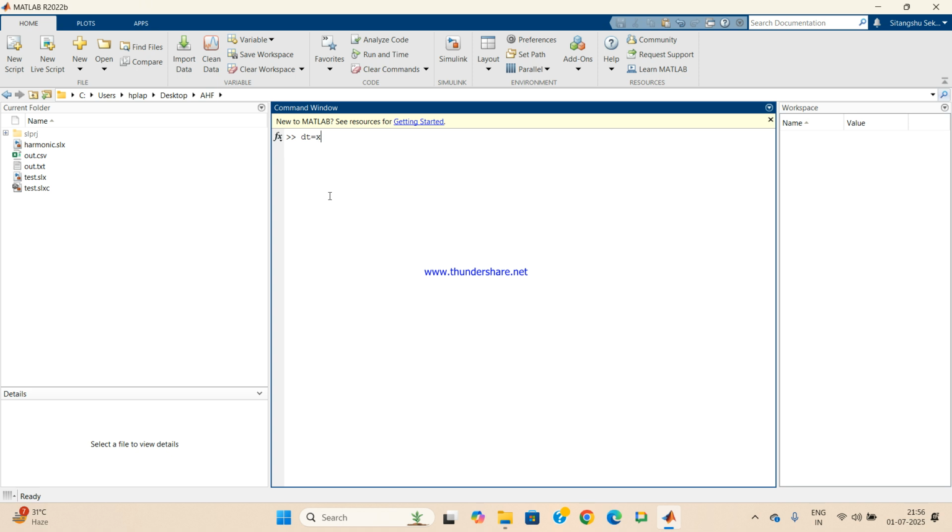Then the command is xlsread, then the file name within inverted commas, that is out.csv. Once you do that, the data is now appearing. You can see on the right side in the workspace. So these are the values.